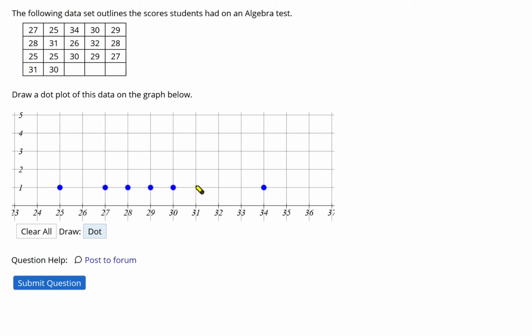28, 31, 26, 32, and then 28. Here's the second point for 28. So to indicate a second point for 28, just come up to the height 2 and click there.